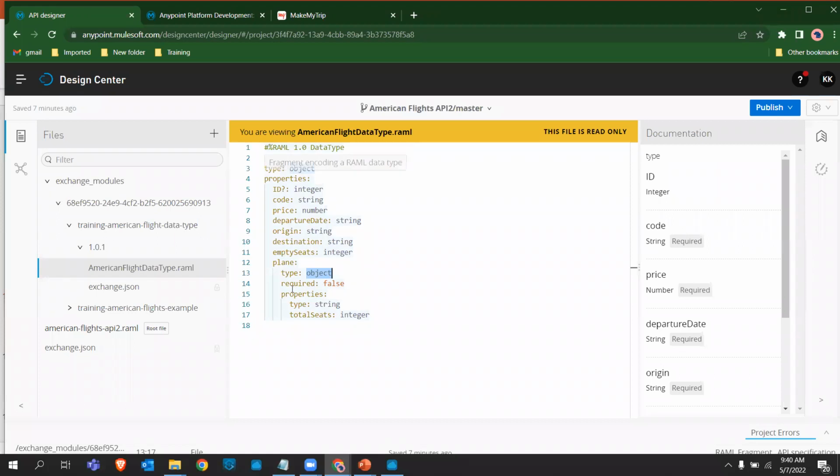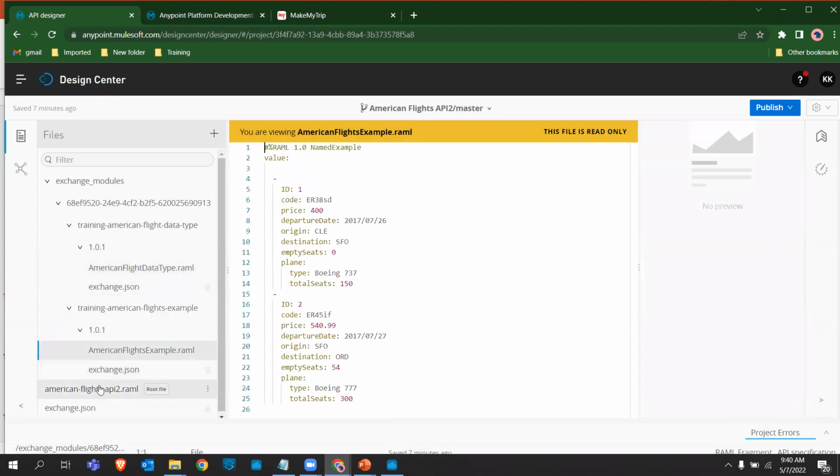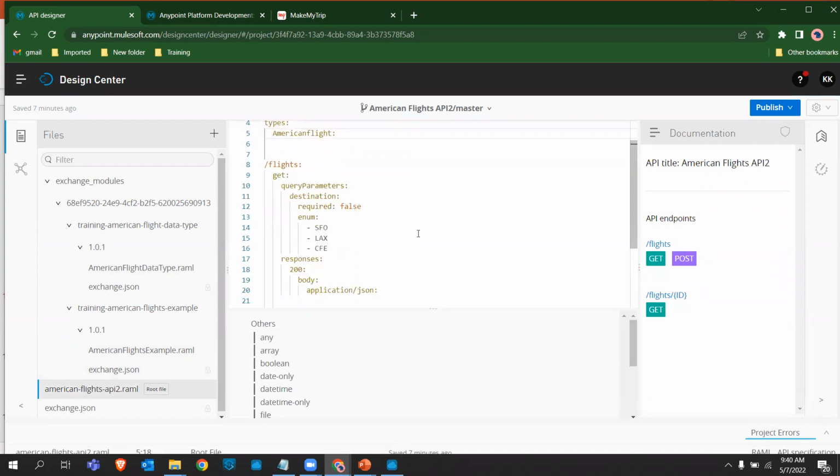But we don't specify them on the previous one, right? Do you want me to say it in this one? No, from the main file. Yeah, the main file. Can you open the data type, the exchange data type? Yeah.